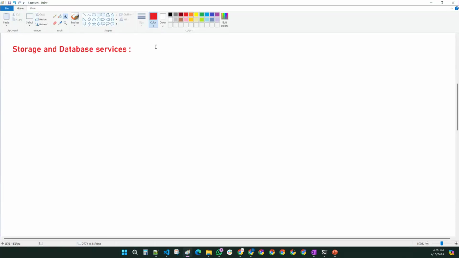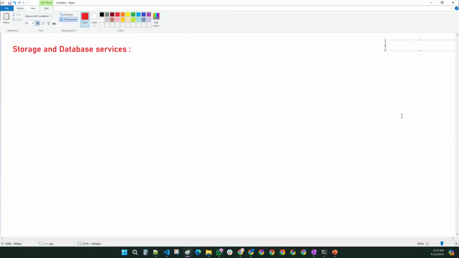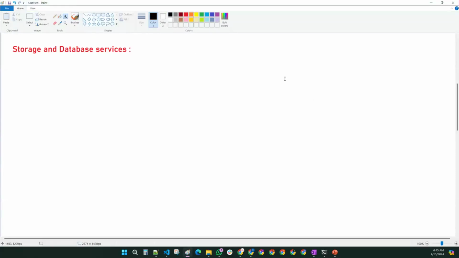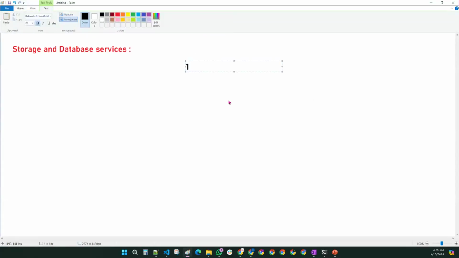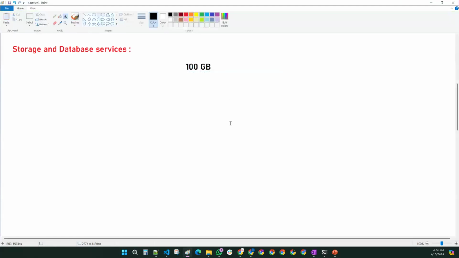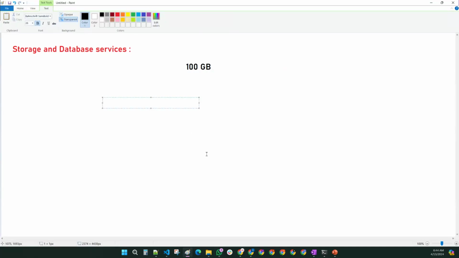Assume that I have 100 GB of data, and your client is telling you to store this data in Google Cloud Platform. The very first question you will ask is, what kind of data is it? Is it structured data, semi-structured data, or unstructured data?